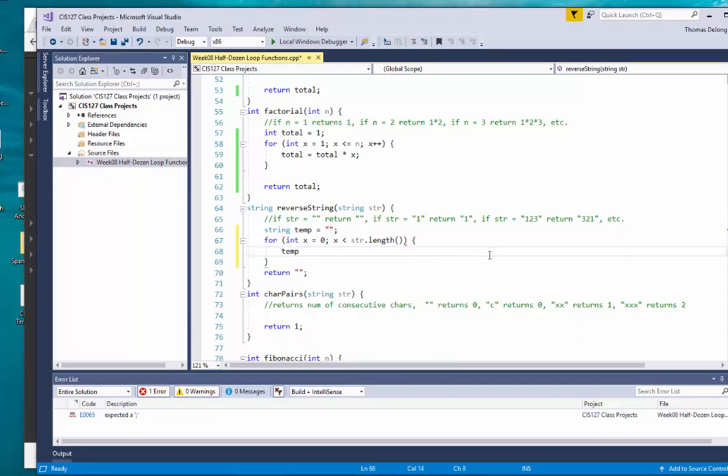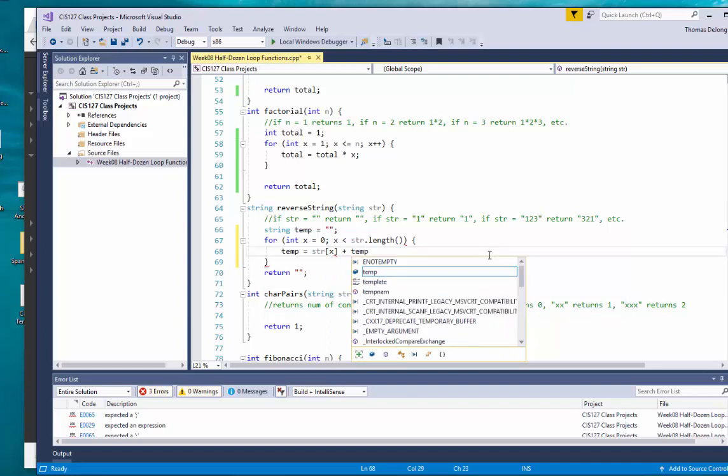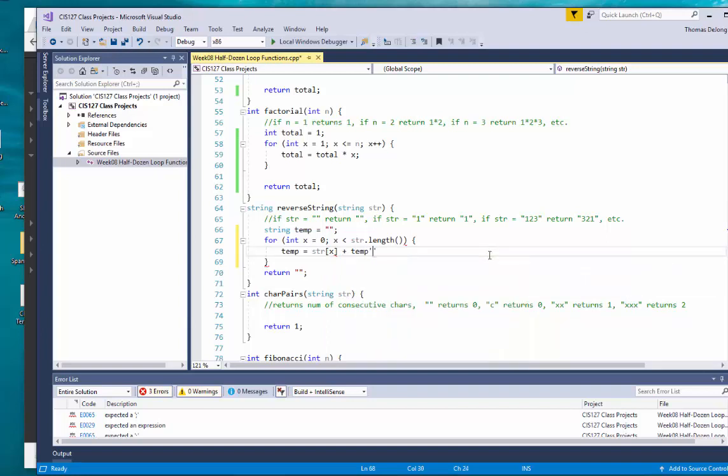And we want to add this to our temp this time. Temp is equal to str. And now, of course, a string is just basically an array of characters, so we can take our x, just like that, and we're going to say that's plus temp, like that, semicolon. And so now, like I said, each time that we do this, it's going to start out with this one here, and then it's going to put the 2 behind it, and 3 behind it, all the way through.